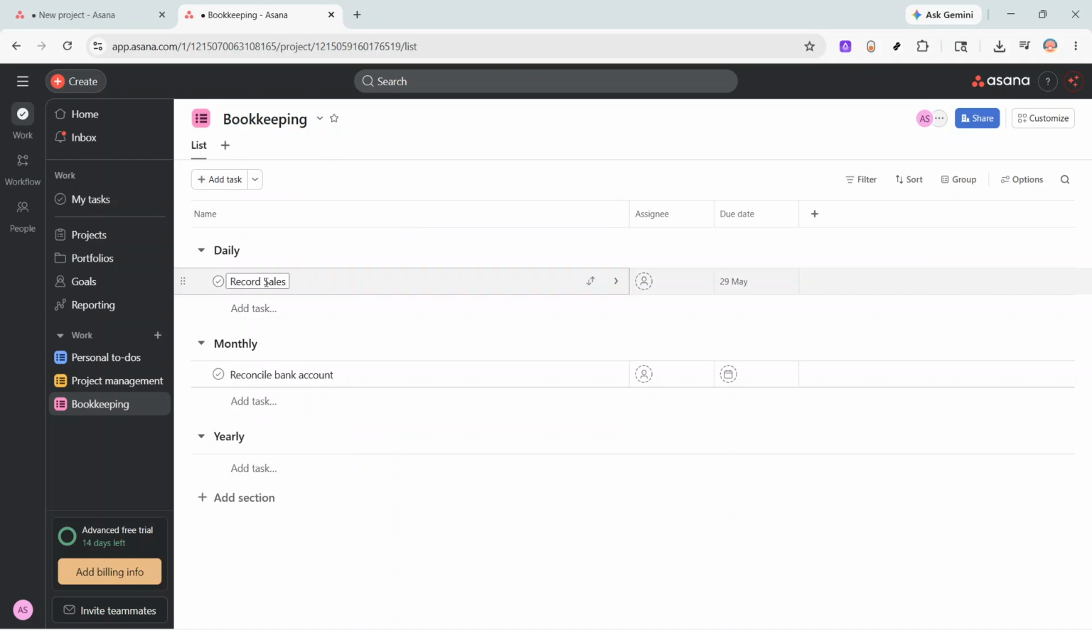With your sections in place, it's time to populate them with specific bookkeeping tasks. Under daily or weekly, add tasks like record sales, upload receipts, check incoming payments, track expenses, review unpaid invoices, match bank transactions, check cash flow, and follow up on overdue payments. Under monthly, add tasks such as reconcile bank account, review profit and loss, prepare payroll, pay subscriptions, and backup financial records. Under yearly, you might add prepare annual reports, send tax documents to your accountant, review yearly profit, and renew licenses.